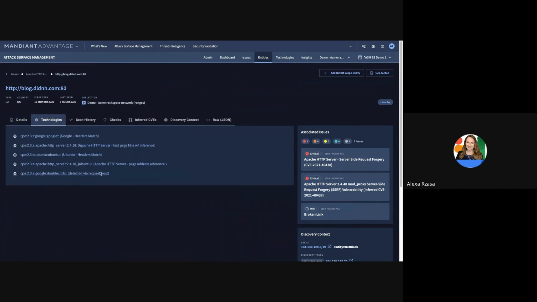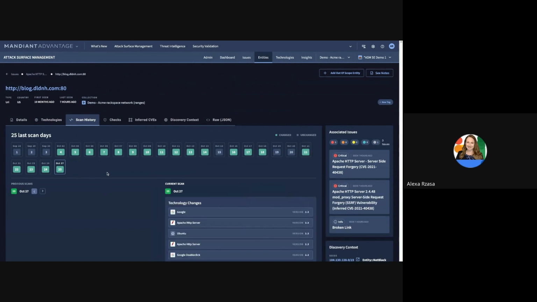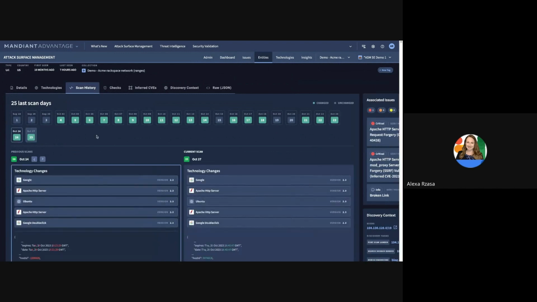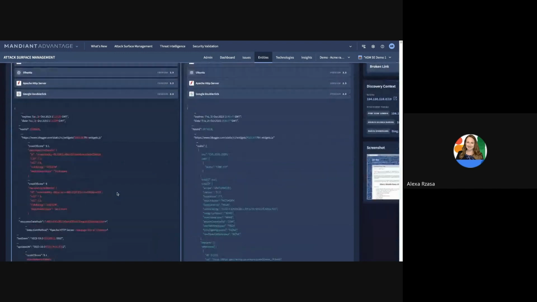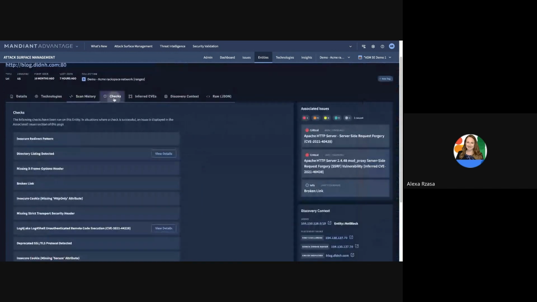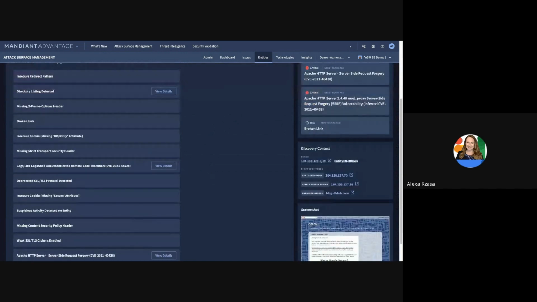It's also going to tell you about the technologies or applications and services that are running on the asset itself. It's going to provide you with a scan history, looking at the past 25 scans and if there is any anomalous behavior or changes on the asset. We can see here, highlighted in red, that there may be some difference in the previous scan compared to the latest.